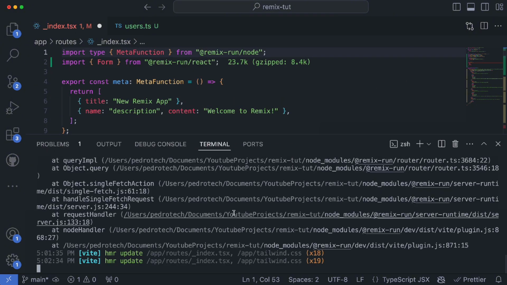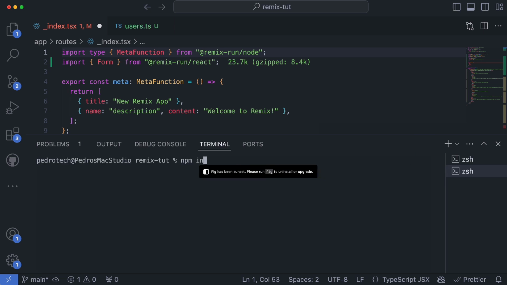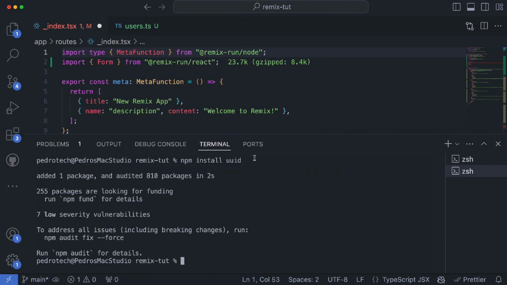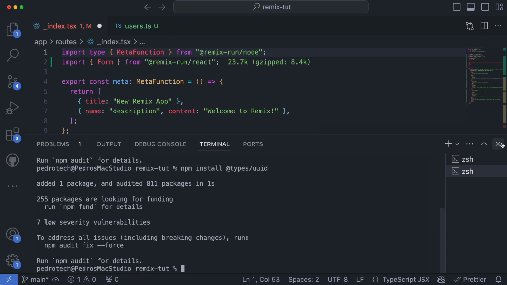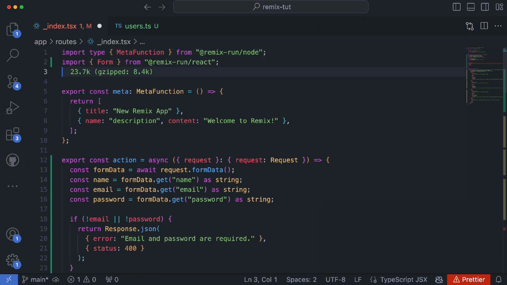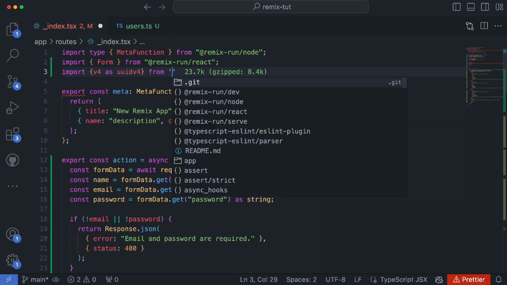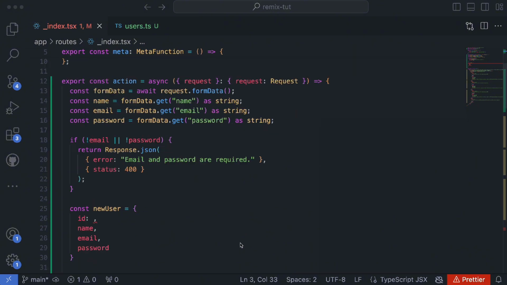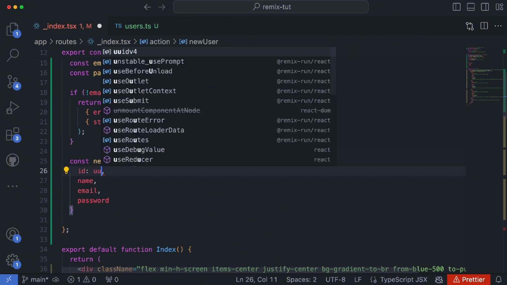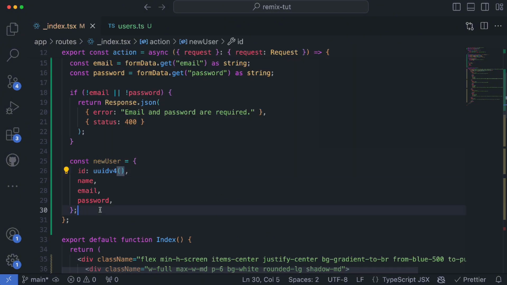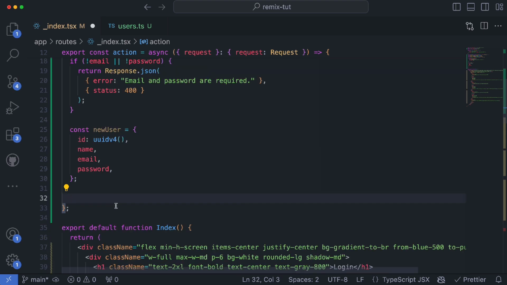To use it, I'm going to just npm install uuid. And I also need to install its types, so I'll also run npm install @types/uuid, something like that. Perfect. And we installed the package. Over here at the top, we'll import v4 as uuidv4 from uuid. And whenever we want to generate an ID, we literally just use the uuidv4 function and it will generate one. Perfect.